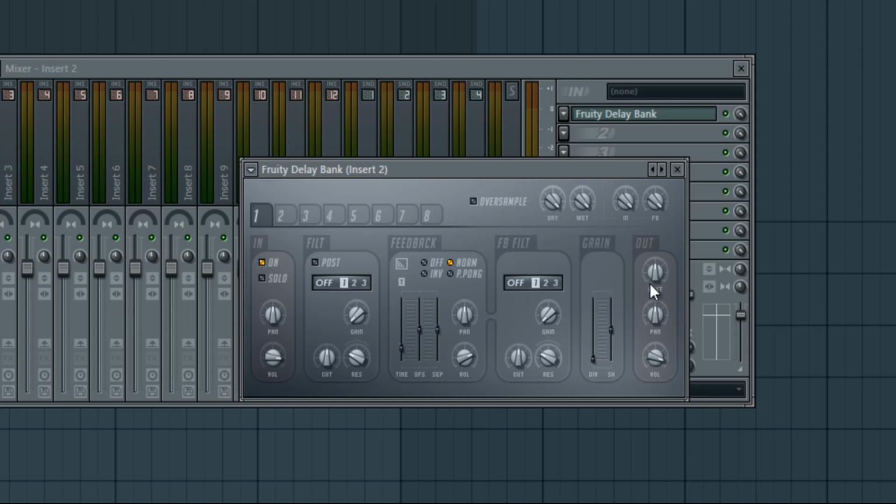And finally, you've got out, and this just controls the output signal. So you've got next, which feeds into the next delay bank, so it'll be into 2. You've got pan, and you've got volume.